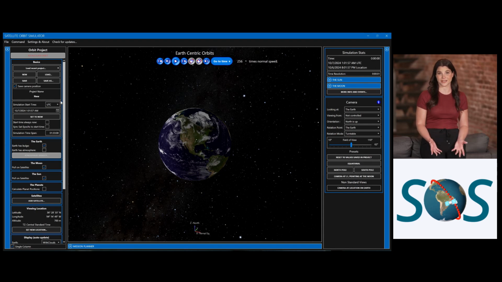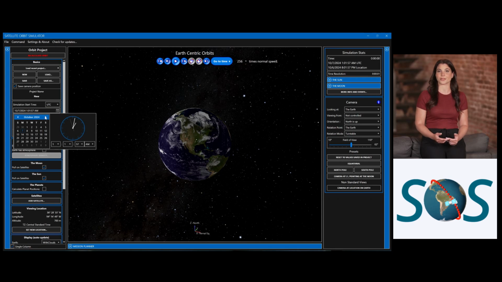Now, set the simulation start time to sometime in the future. Just don't make it more than 100 years. After clicking the mouse outside the Date-Time tool, set the simulation time span to 4 hours, making sure you place colons between hours, minutes, and seconds. Then, press the Tab key and recalculate the orbit.